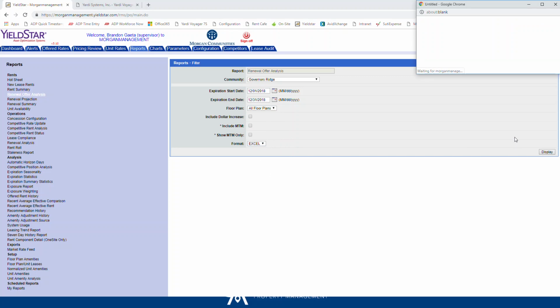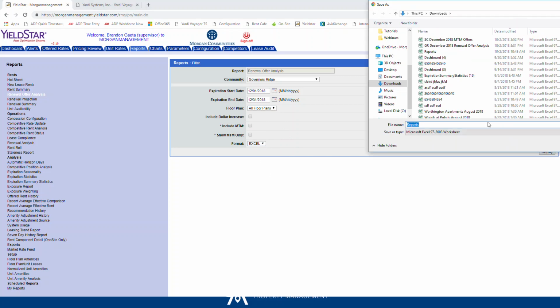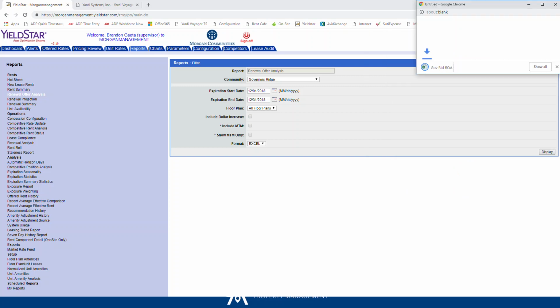So when you click display, depending on what your computer makes you do, it's possible it might make you save first. Sometimes it just pops up for you. But either way, we will want to save this report because we're going to make some notes on it. So I'm going to title this my property's name, Renewal Offer Analysis, December 2018. Now, you do not have to use this naming solution necessarily, but I just do that on my specific desktop, okay? Just make sure you name this something. I would definitely put your property name in there somewhere because this will be the report that gets sent to your regional manager for approval.